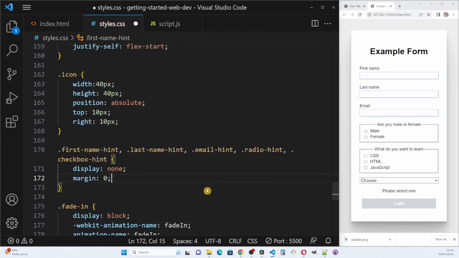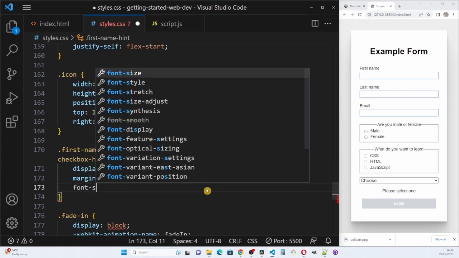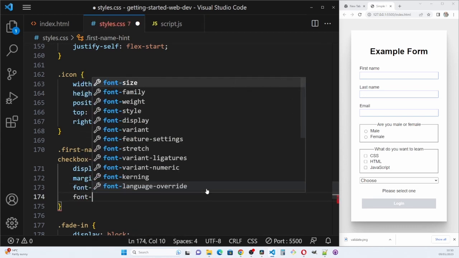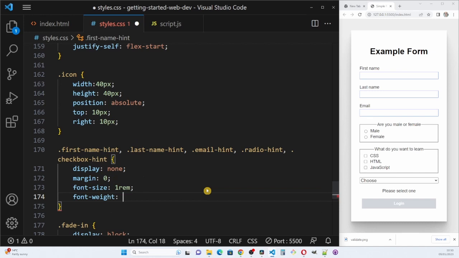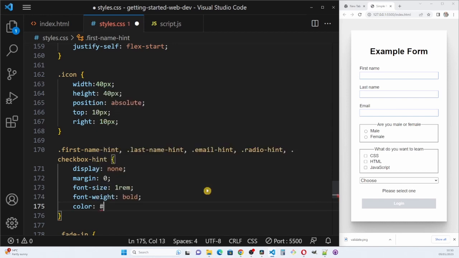Margin 0, font size 1rem, font weight bold, color #EF4444. That gives us a red color.